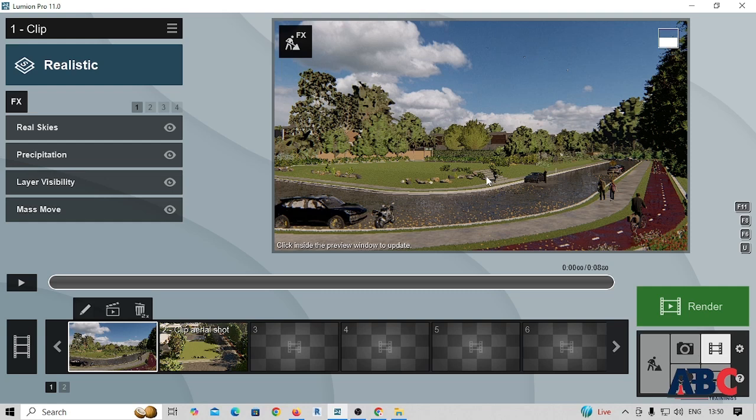Here are the movie mode options. To start this movie mode, there is the record option. This option is the only one that gives you access to scene recording in Lumion.